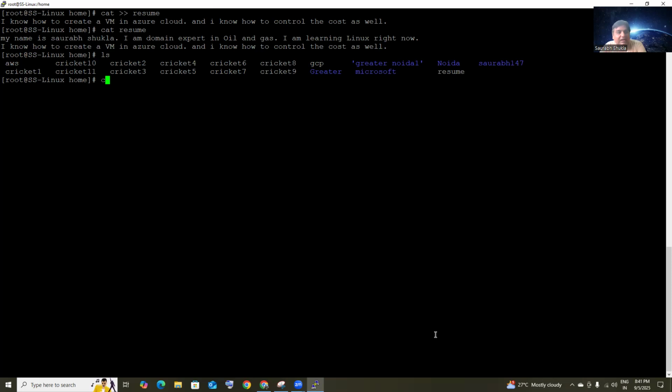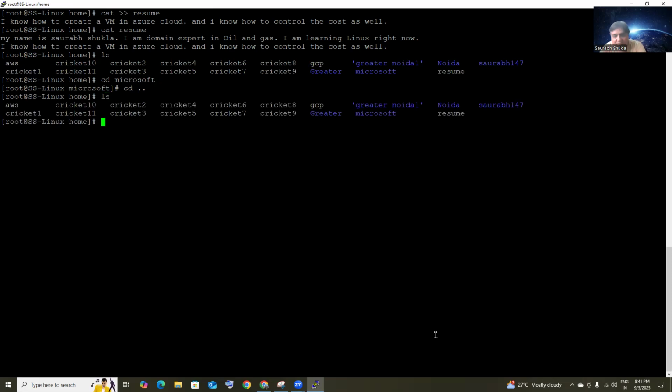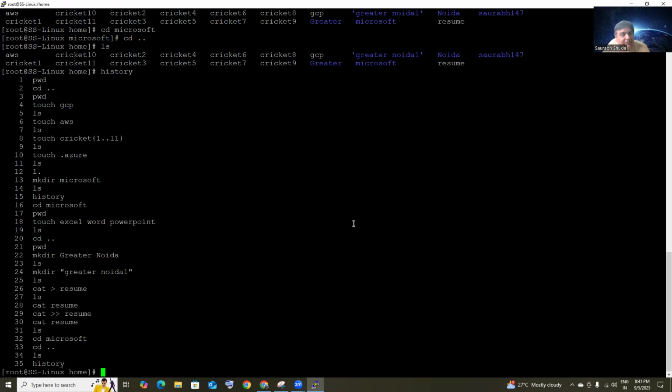If you want to go into any directory, you can use change directory, cd Microsoft. You can go there. You can say cd dot dot, and you will come out. The ls command will show you how many are there. The history command will show you how many commands I have run till now. You can see I have run around 35 commands. This is great, man. I have learned most of these things recently, and my job is to give you whatever I'm learning the hard way, in a smart way.